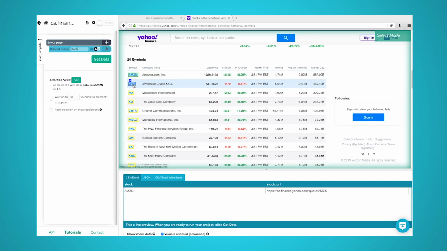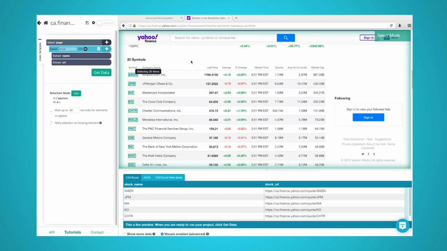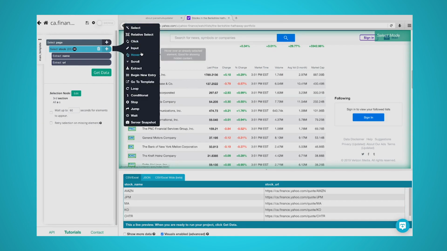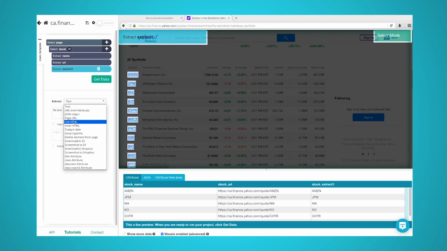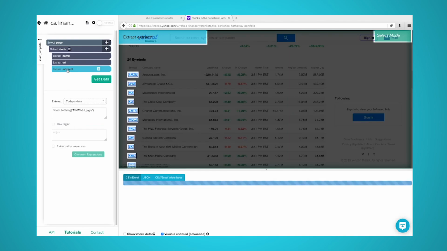Now, we will select the rest of the stocks in the list which are highlighted in yellow. Click on the second symbol in the list to select them all. We will now ask ParseHub to also pull the current date so that we know what day the information belongs to. To do this, click on the plus sign next to your stock selection. Click on Advanced and choose the Extract command. In the new Extract command, use the drop-down menu and choose Today's Date. Then rename your extraction to Date.